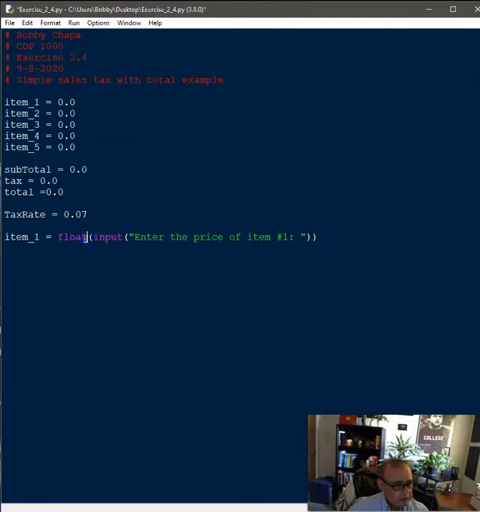And then we're going to take that, whatever that is, the whole float of all of this. So the user inputs a number. We take that number, we cast it to a float, and that float is now assigned to the variable item_1. And so that's what's happening here. So next, we need 4 more of these. So I'll write those and be right back.